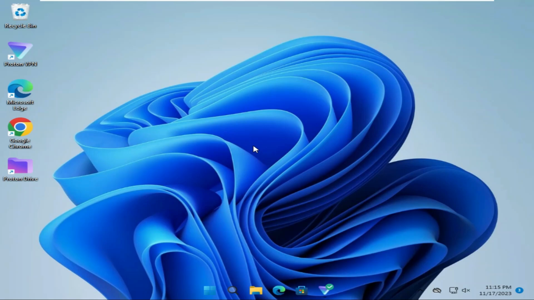Is your PrtScn key not working as expected in Windows 11? In this tutorial, I'm going to show you step by step how to fix PrtScn or Snipping Tool not working on Windows 11. Let's get started.